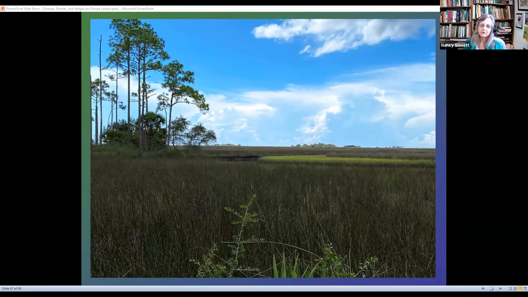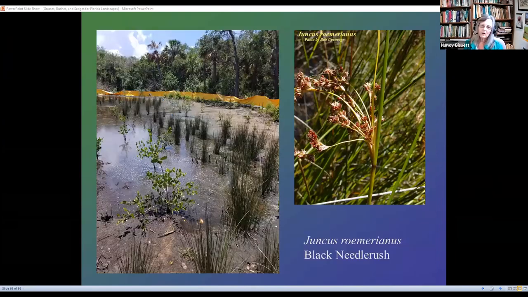And here it is in a restoration planting again. However, I would really be cautious about where you would use this in a landscape because it's called needle rush for a reason. The tips are so sharp they could definitely poke you, and be cautious about eye pokes, especially.